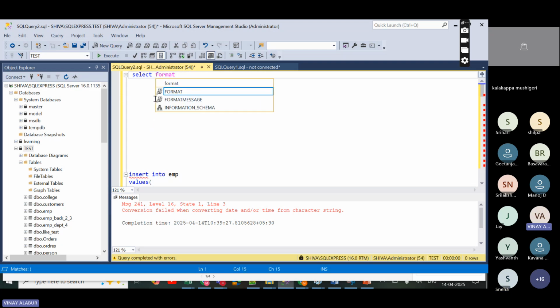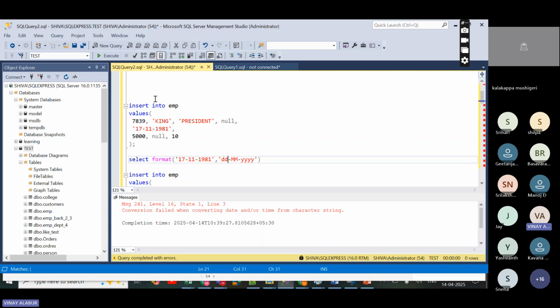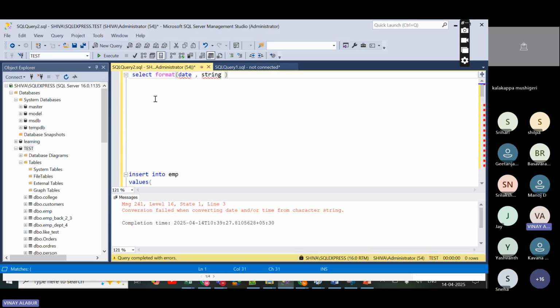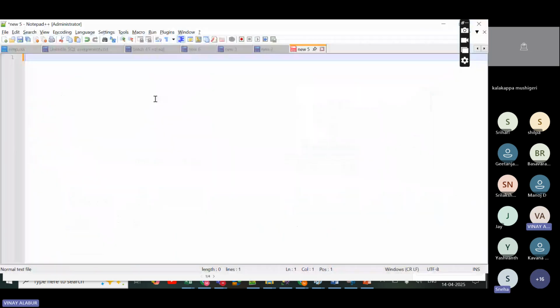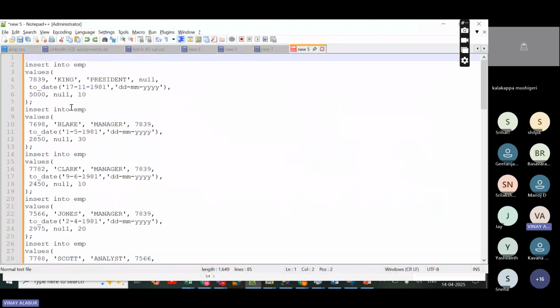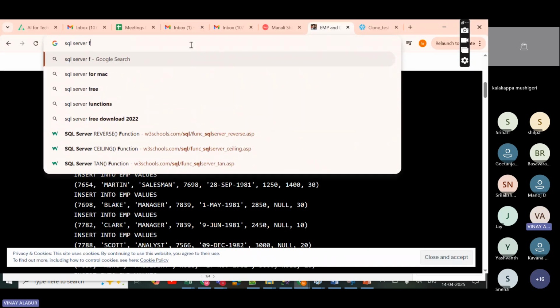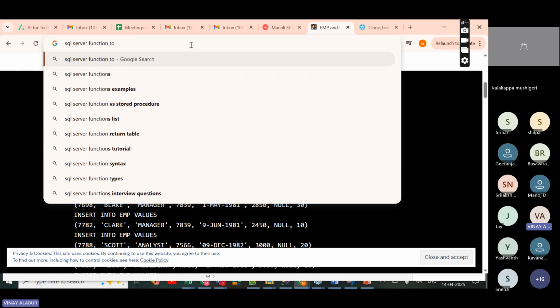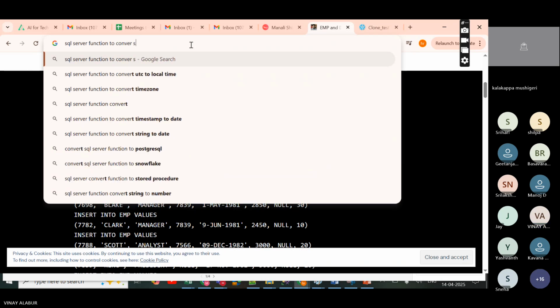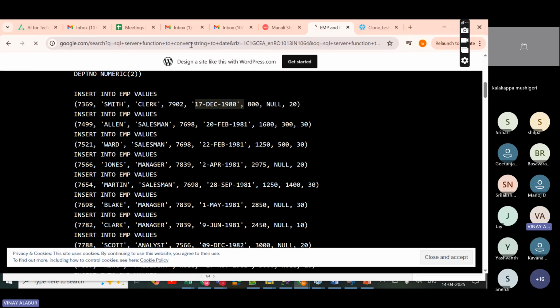See, format converts your date into a string. What I'm trying to do in my example is convert a string into a date, correct? That is not what format does. Format converts your date into a given string. Is that clear? So I need to specify another SQL Server function to convert string to date.